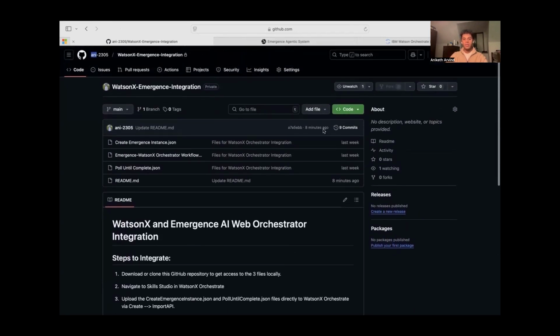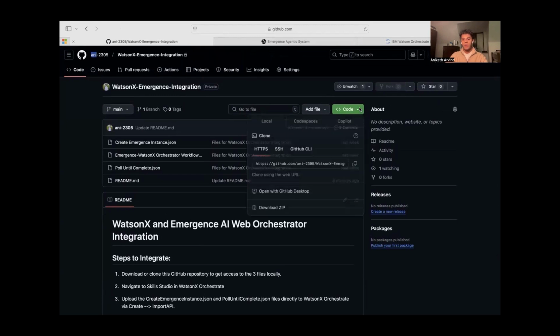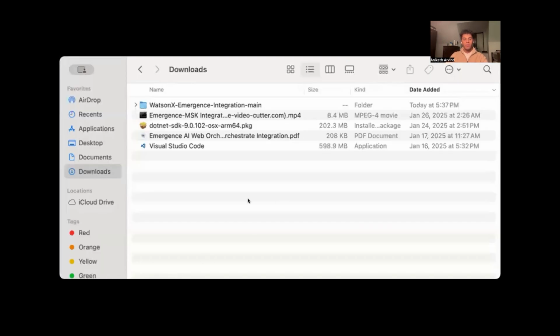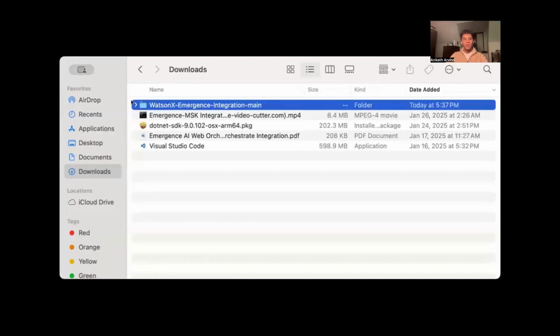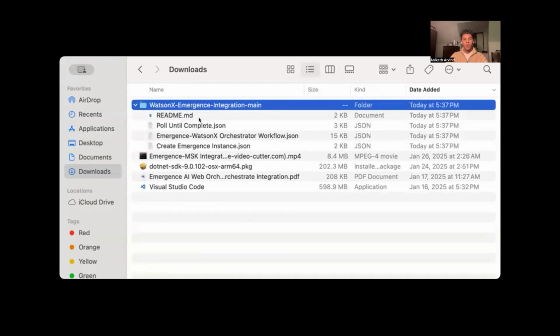The first thing we're going to do is download this GitHub repository. So we're just going to download the zip file. And once we do that, we should be able to see it in our Finder. So we see it here, fully complete with our three files.